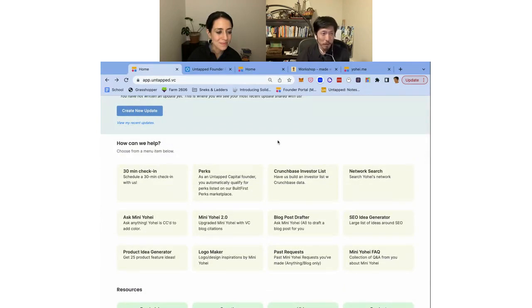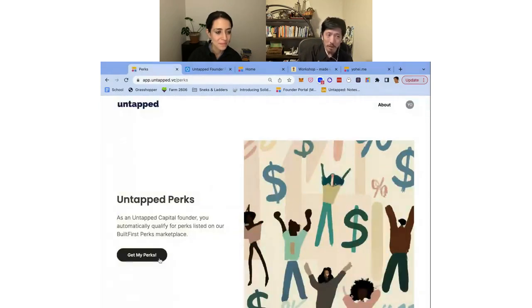Going from the beginning, the 30-minute check-in just takes us to our Calendly. This is our perks, which takes us to, actually, we use Built First. It's a perks marketplace, so that just links them there.